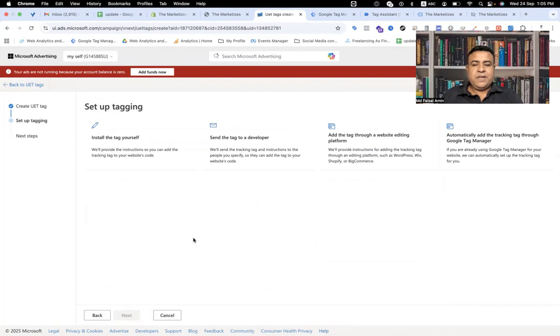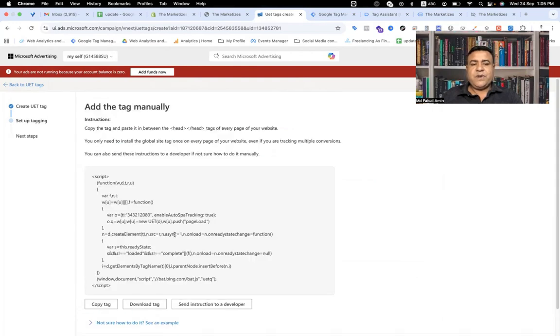After save and next, we find four options. But I am selecting the first one, that is install the tag yourself. I want to install the tag by Google Tag Manager. So I click on the first one, then next, and you will find the base code. By using this base code, you can also set up the UET tag on your website.